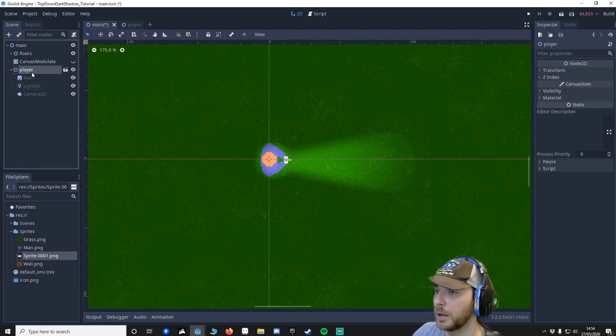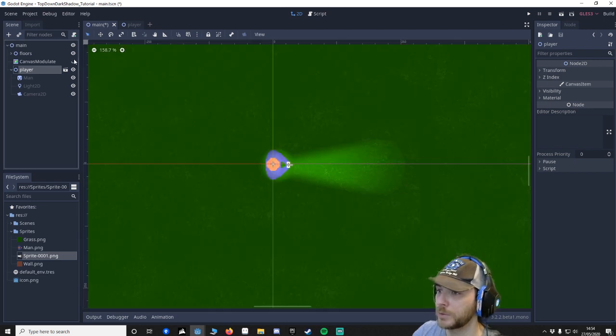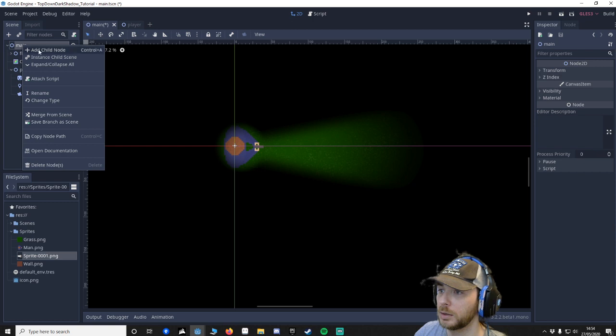So I'm going to move. So now you can see when we turn the canvas modulate on, the only thing in the light sources will be visible. Anything outside the light sources you won't be able to see. So to demonstrate that, let's make a new object.